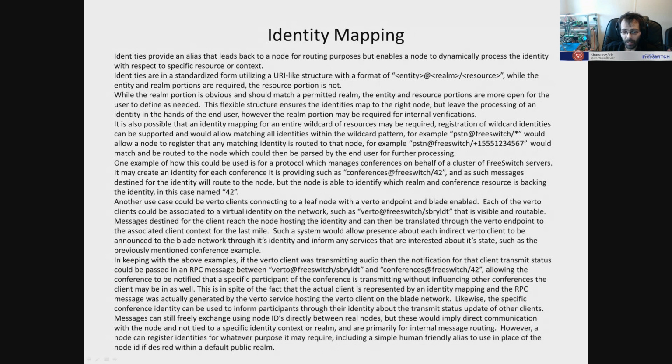Okay. Last really thick one, I promise, guys. Identities provide an alias that leads back to a node for routing purposes, but enables a node to dynamically process the identity with respect to specific resource or context. Identities are in a standardized format utilizing URI-like structure with the format of entity at realm/resource. While the entity and realm portions are required, the resource portion is not.